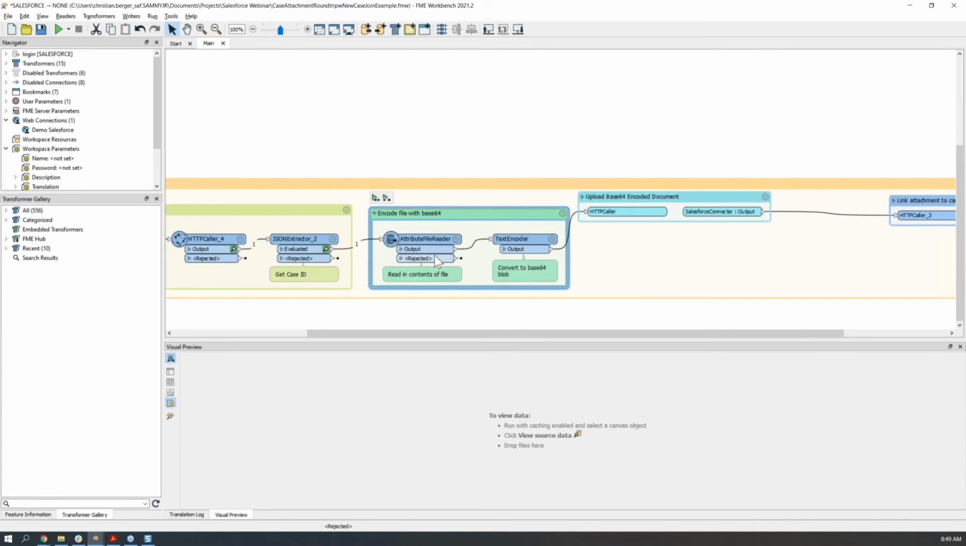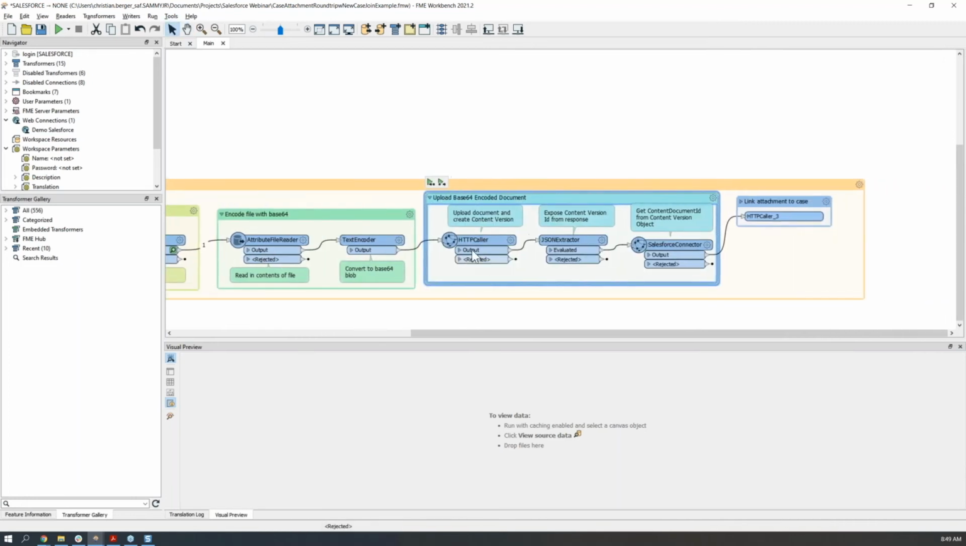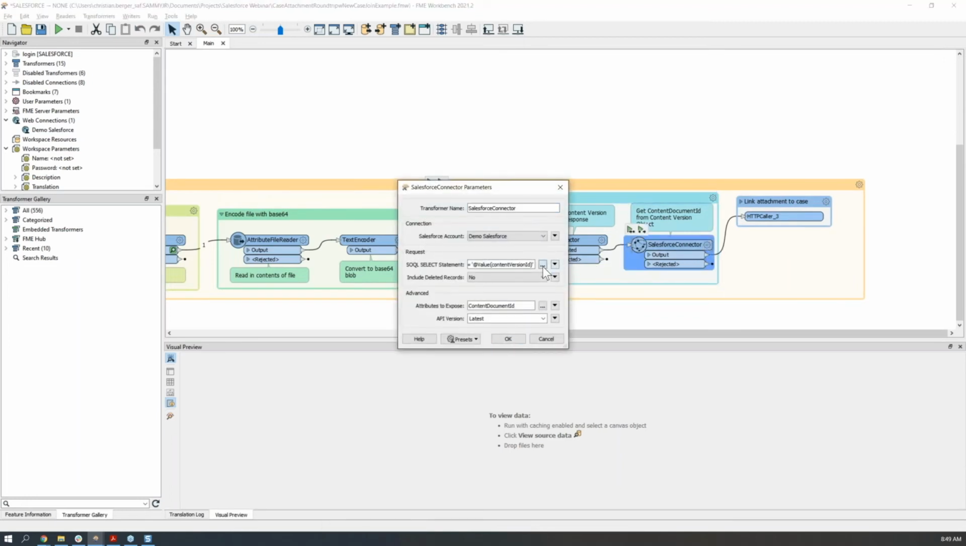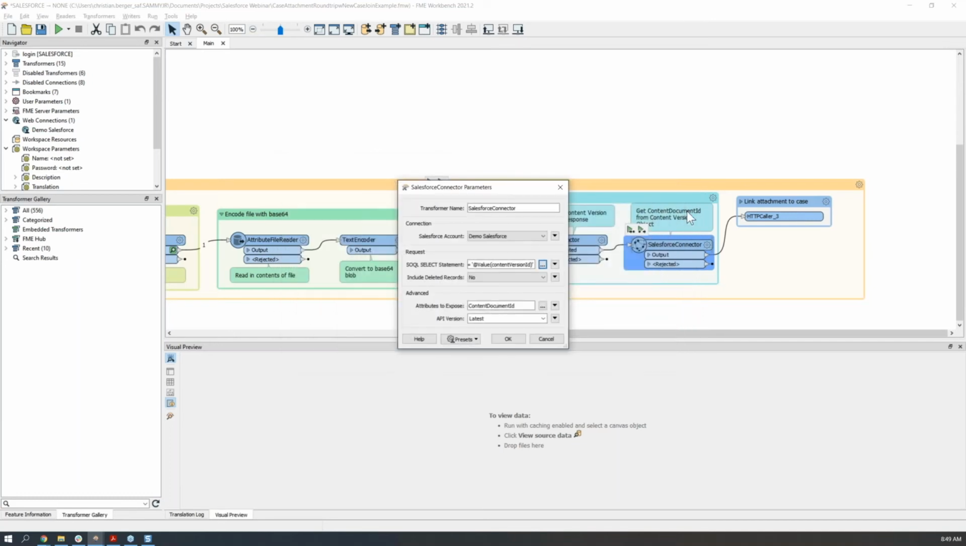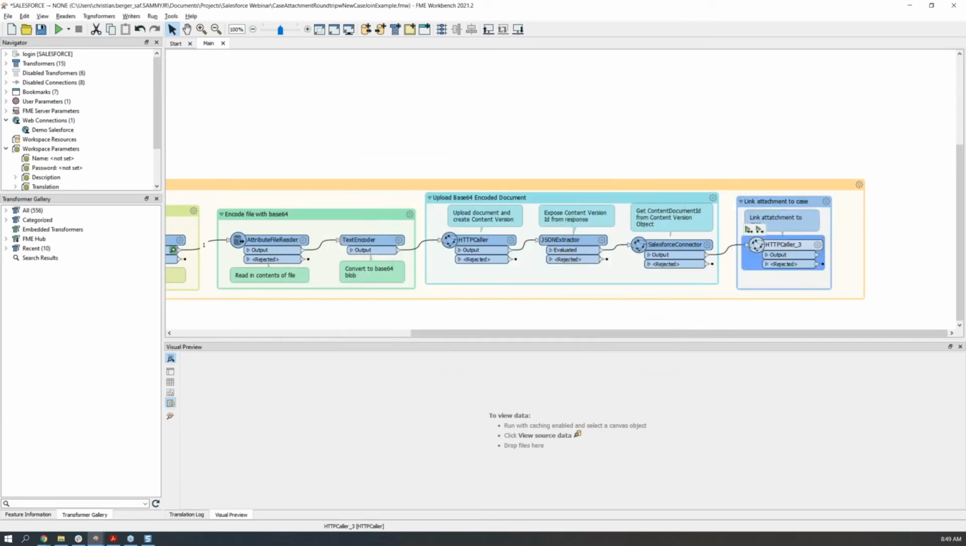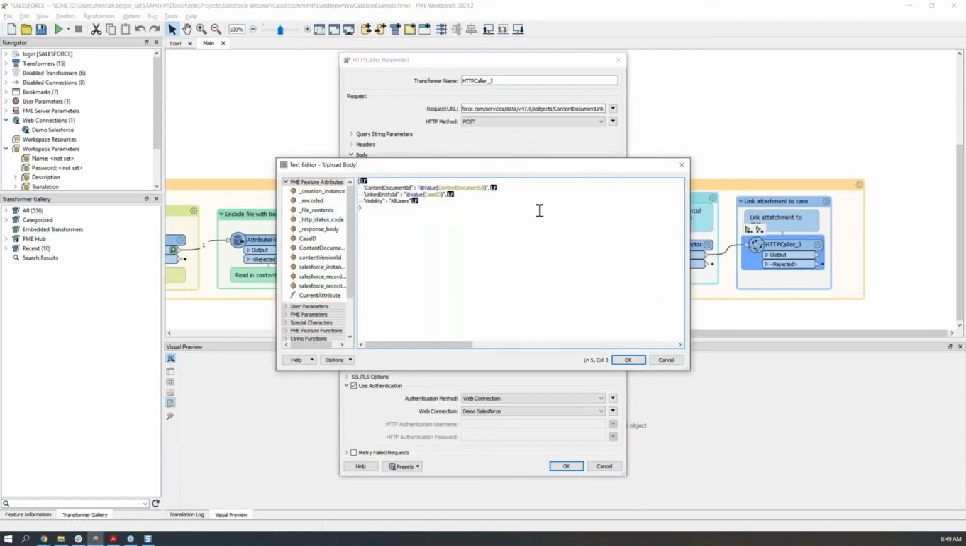The next step here, since we have created that case, we're going to go ahead and encode a file with base64. And this is just using a couple of different transformers. We'll expand the next section, which would be to actually upload that file to Salesforce, and that goes into the content version object. And then using the Salesforce connector, let's open that up. We'll go ahead and get the content version ID, and this is a required field to link the case to that document. And the last step here will be another simple post, where we're just going to post the IDs to link the attachment to the case.